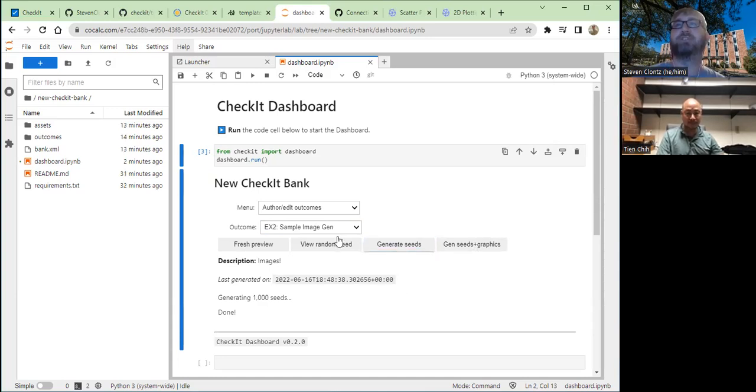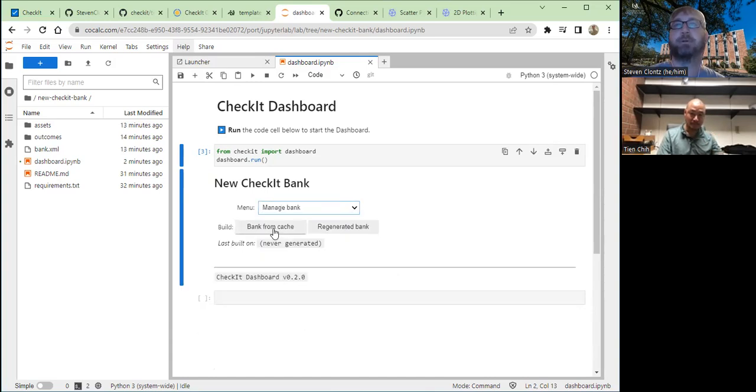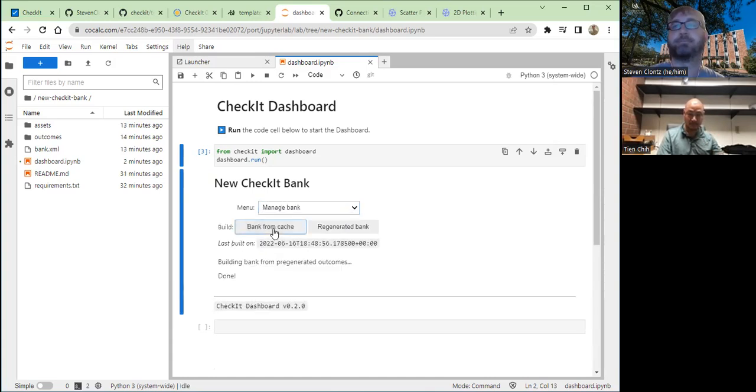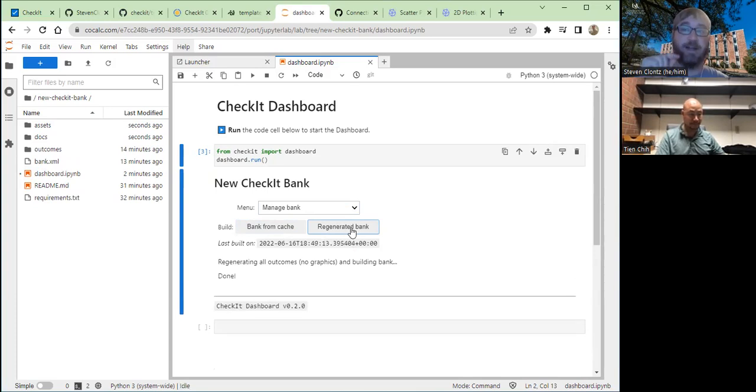So now that I've generated problems for both of these, I'm going to go to manage bank. I'm going to build a bank from cache. And it's instant, pretty much, right? If you've already pre-generated it, and if you want to be super safe, it won't do the graphics, but you can click regenerate bank and it'll go through. It might take a while if you've got like 20 learning outcomes, but it's going to go through each of those learning outcomes and do one fresh generation for each of them. That's another way to quickly make sure you've got everything in the right place with the latest edits and updates.